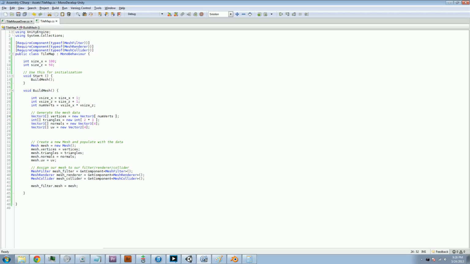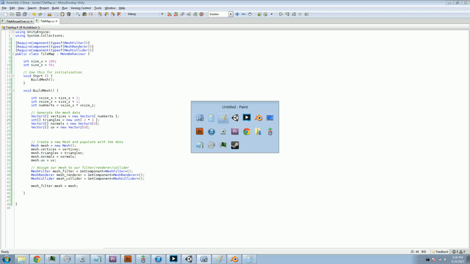Okay, number of vertices. Excellent. Next question, how many triangles do we need? All right, that's a good question. Let's go back to our paint.